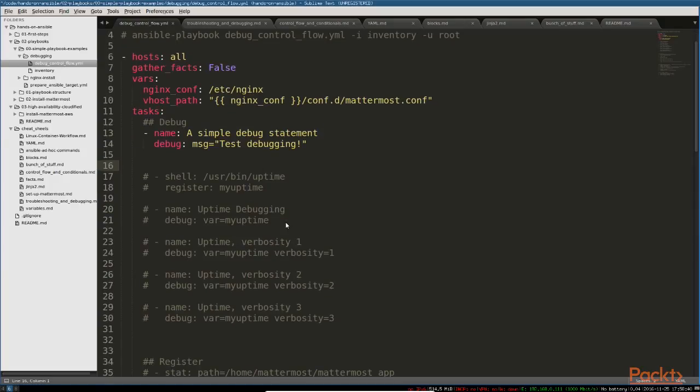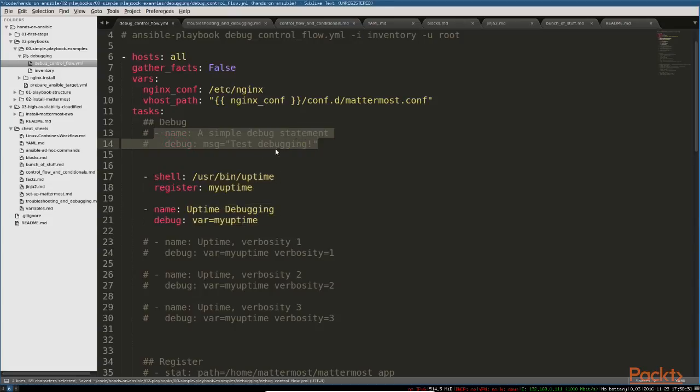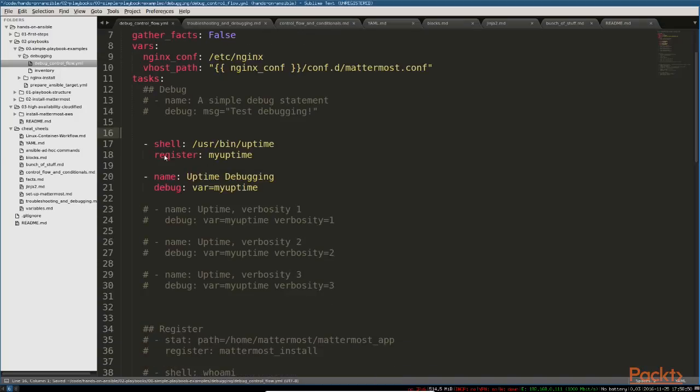So let's see a slightly more advanced use of this debug message. Get rid of that initial statement for now. So here's what we're doing. We're actually running a shell command. So we're opening up a shell on the remote host, running the uptime command, and registering that variable. You've seen the register module used before, and we'll actually be covering it in the next video, which is the control flow and conditionals video.